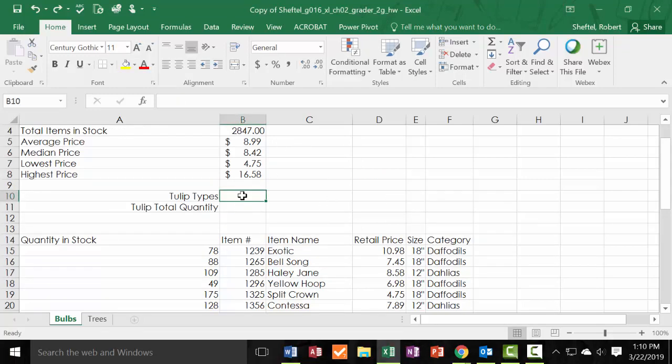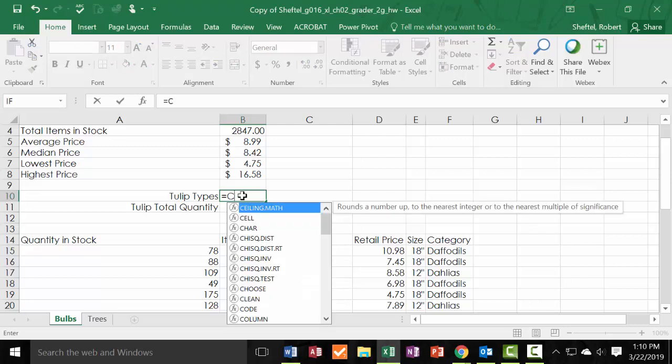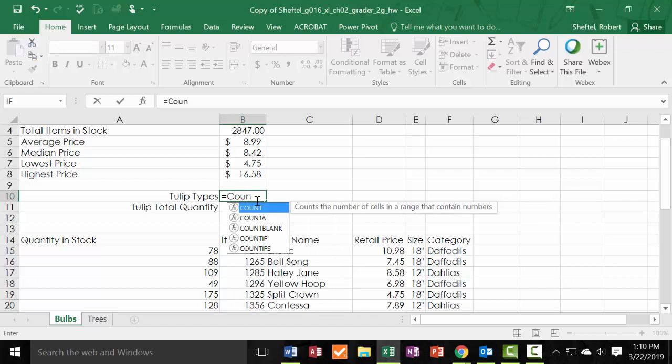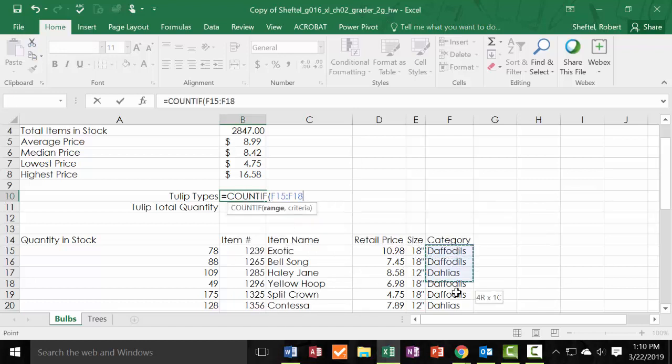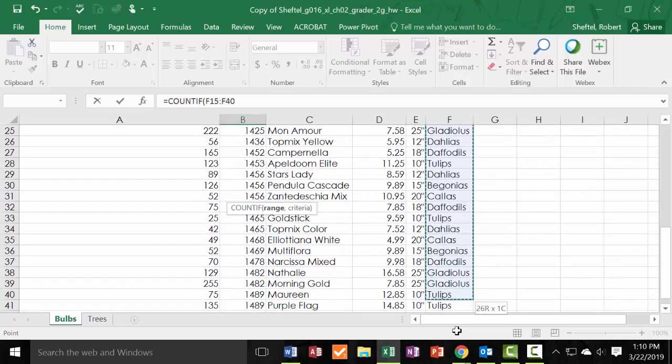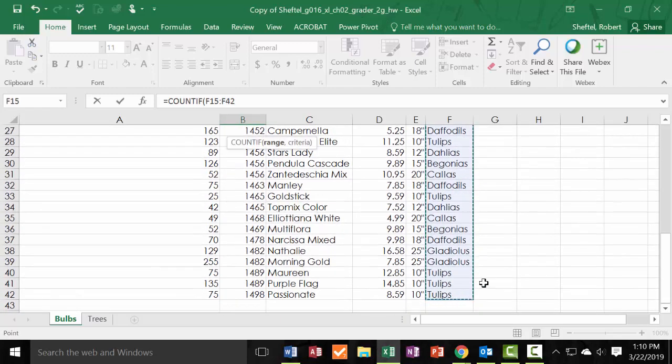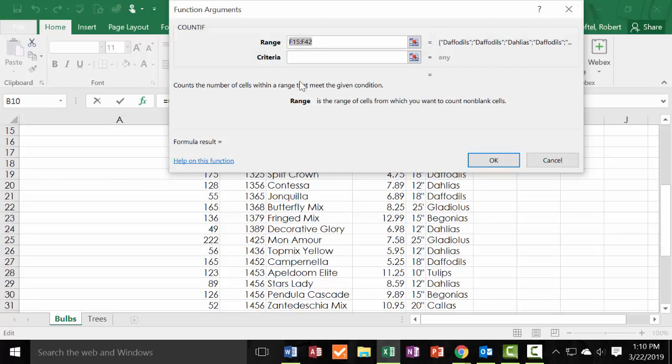Oops, I just lost it. So I hit equals. Again, I type in COUNTIF. So COUNTIF, double click on it, and I'm going over to category, and this is the types of tulips. I'm going to select all that. Now that's selected, I'm ready to do this insert function. Watch what happens. It shows me my range.